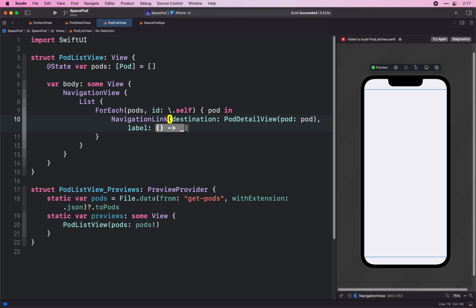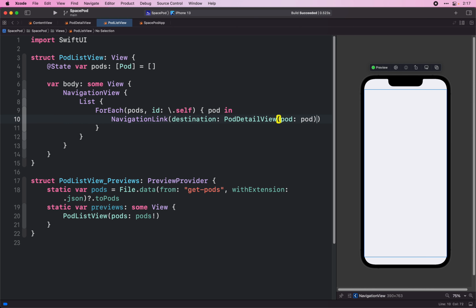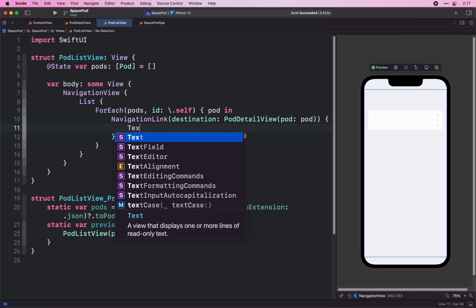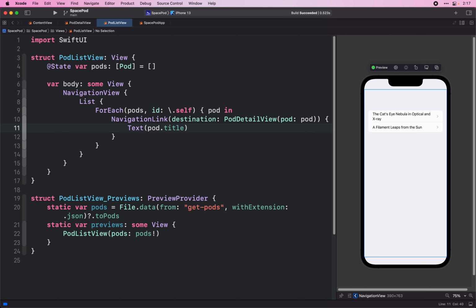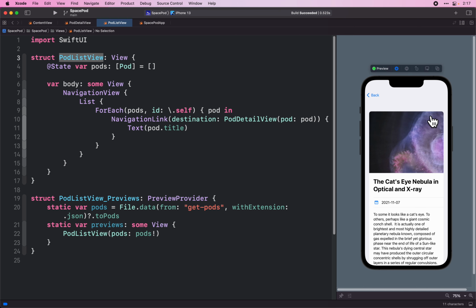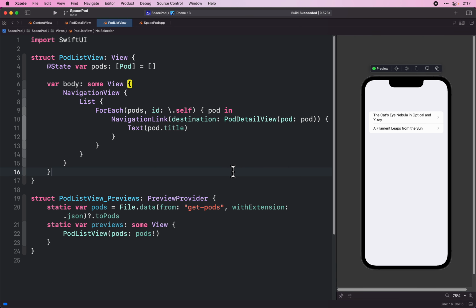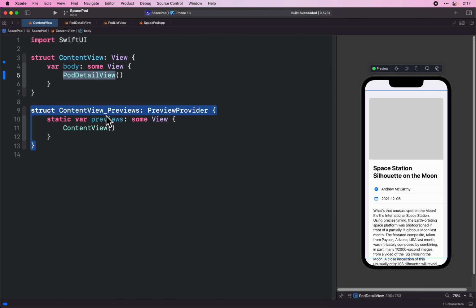And I think we'll do the same thing here. And we'll say text, pod title. Okay, and we see we're getting some data. Instead of running our preview, let's see if we can, actually let's run it real quick. We'll see what it does. Okay, cool, it works in the preview. Let's go back into our content view. Yeah, and let's have it show PodListView instead. And we'll run our app in the simulator this time.